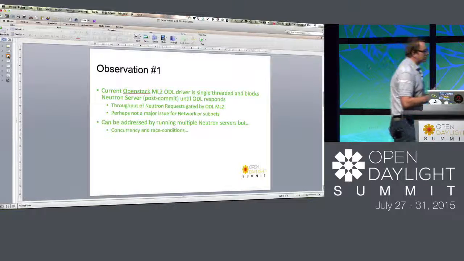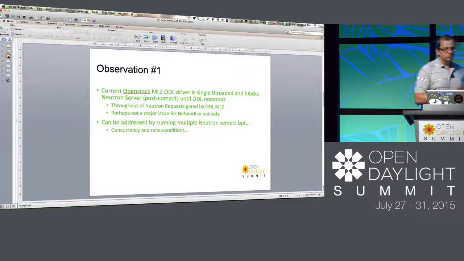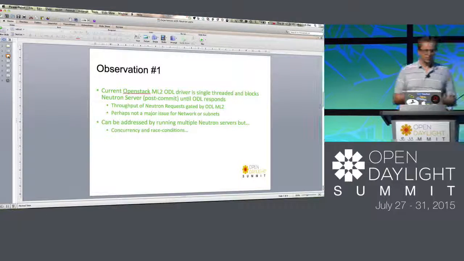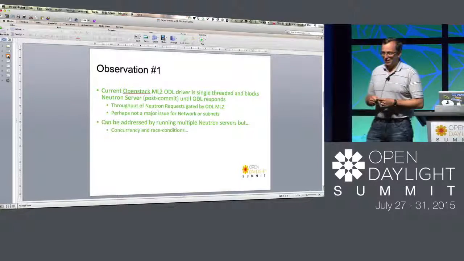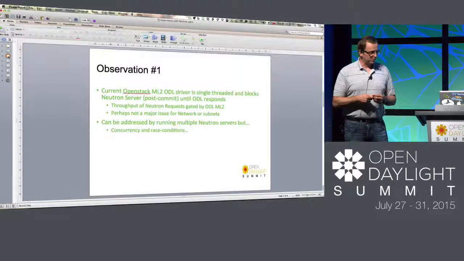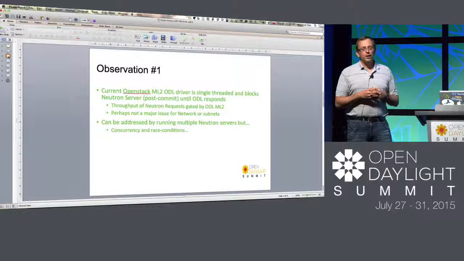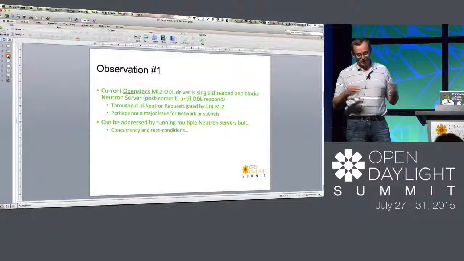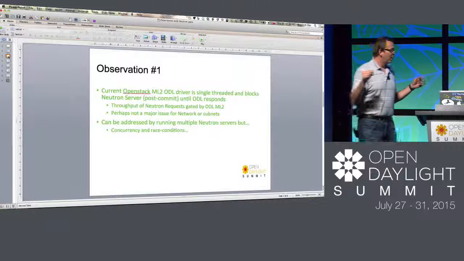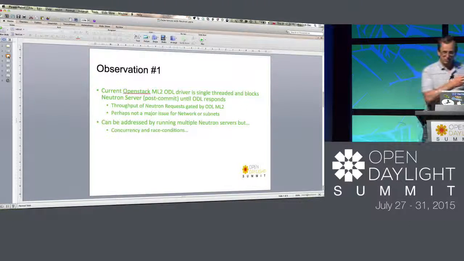So, it's an issue now. Perhaps not so much for rarely occurring events like networks or subnets, but clearly for ports, it's much more of an issue. Now, we've said, okay, our Neutron cluster will solve this issue because we'll be stateless, we'll load balance, and that's where we've come to the meat of most of the issues that we have uncovered around concurrency and race conditions.